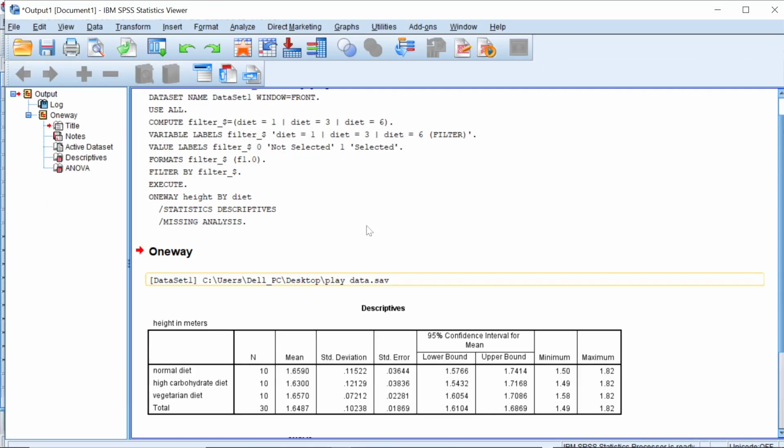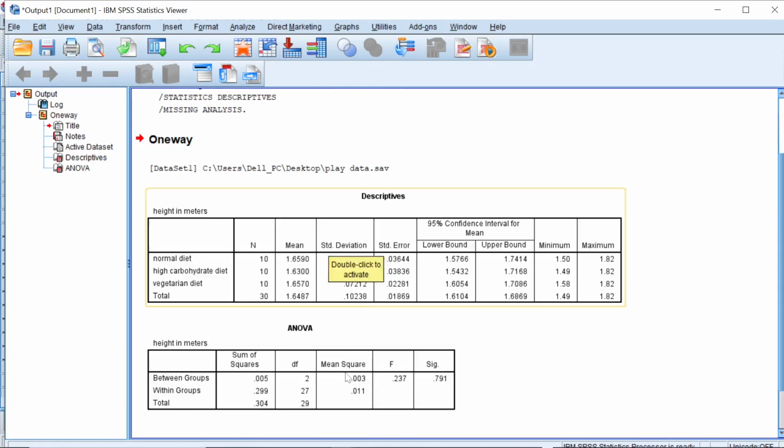Now here is our output, and here you find the descriptives showing normal diet, high carbohydrate diet, and vegetarian diet. So we only have 3 diets which we selected. All the other diets are not part of this analysis. So if you look at the ANOVA, this ANOVA has been conducted on only the 3 groups that we have selected. That represents 30 cases which we have defined and selected for this analysis.